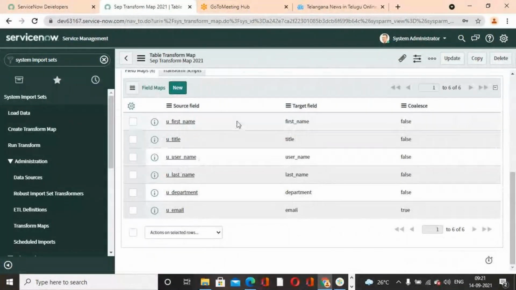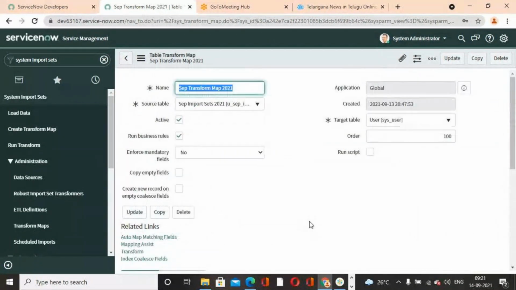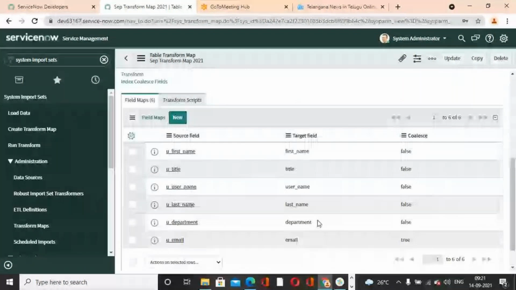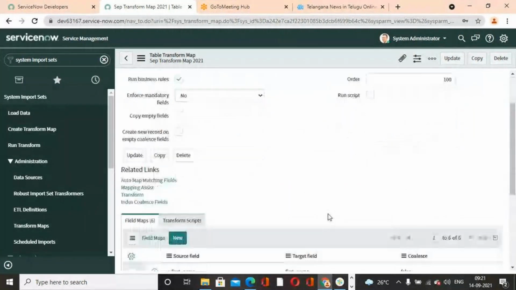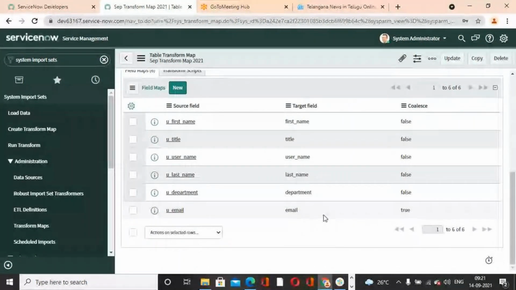So the field map has been created and email address is passed as Coalesce. So what is the unique value of each record? Each user record's unique value is always the email. A user may contain only one email address, one mobile number, one employee ID. So while passing Coalesce, we should always pass only unique values. In this case, I'm going to pass email address as Coalesce.